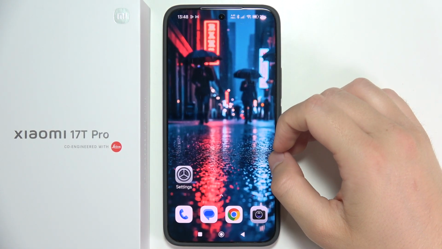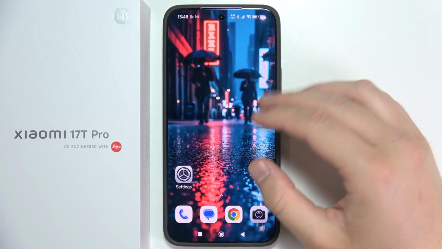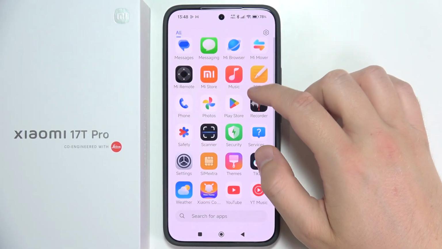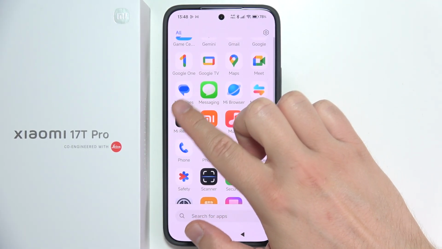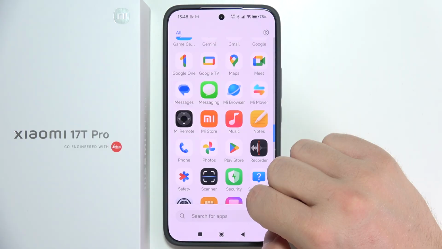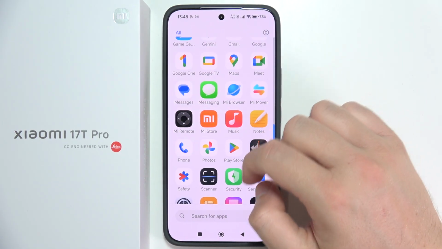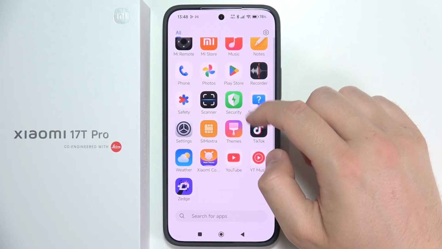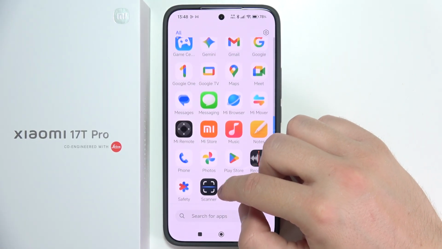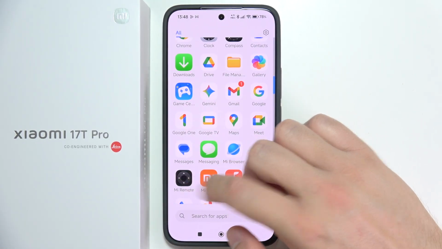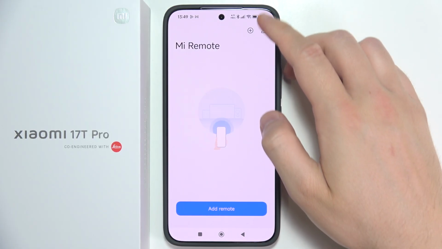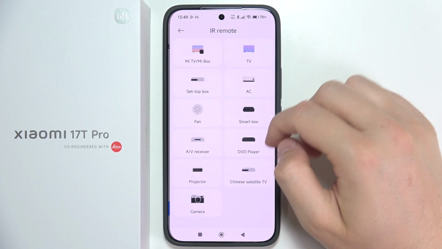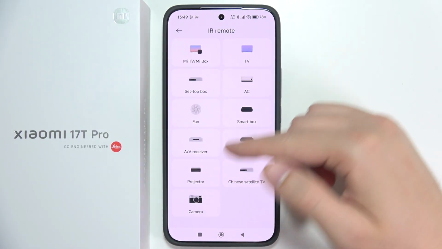To use Xiaomi 17T Pro as a remote controller for almost any device, you have to start by opening the application screen and search for the Mi Remote application. If it's not available, it means that you will have to download it, for example, from the Google Play Store or by using the Xiaomi Store. Once you get it on your phone, you have to make sure that you click here to add remote. Now select your device.